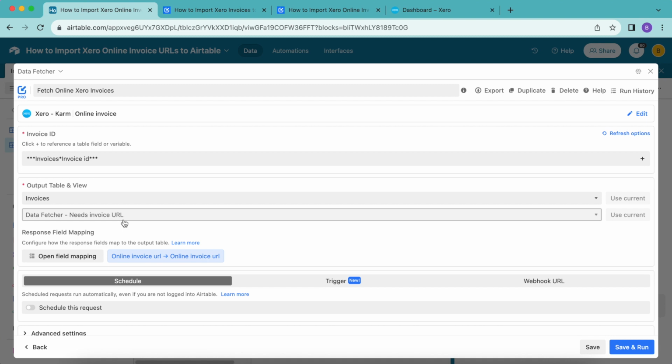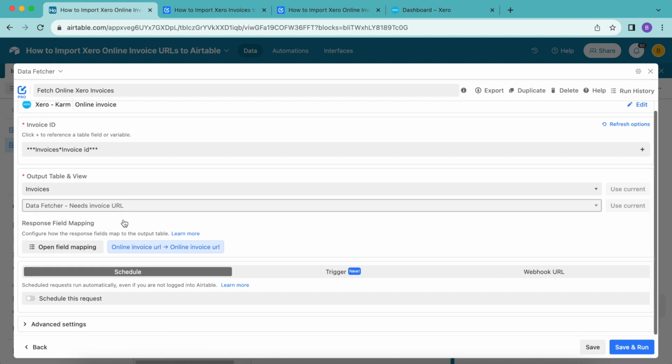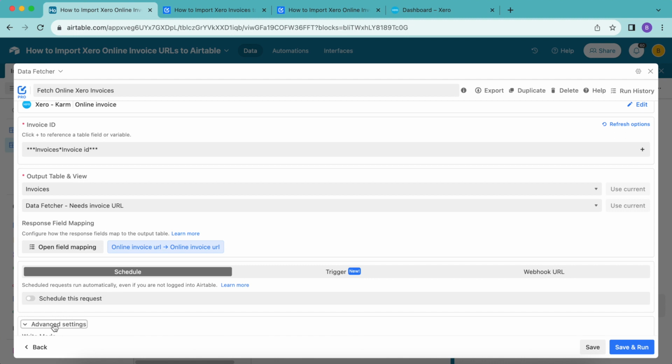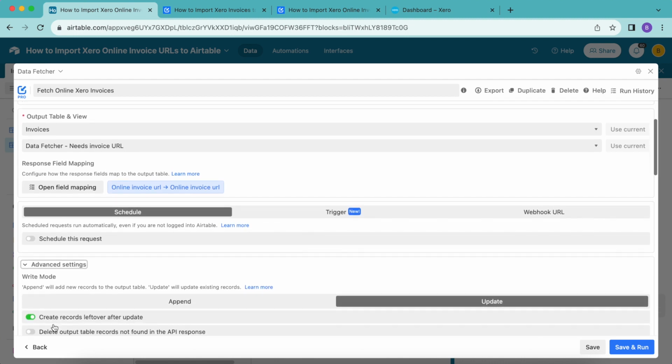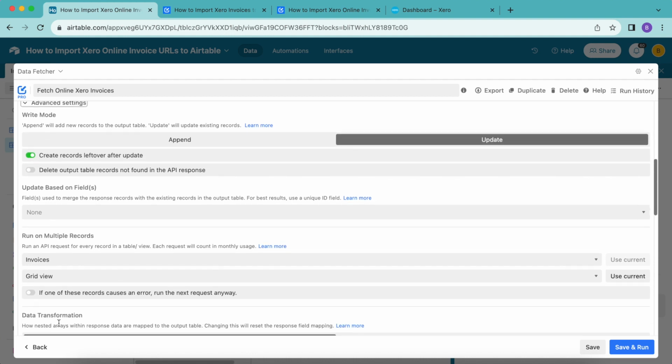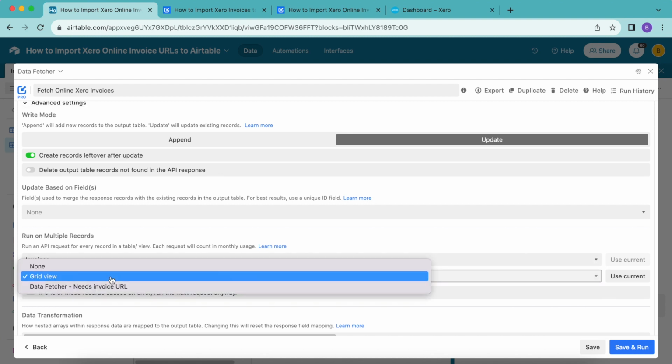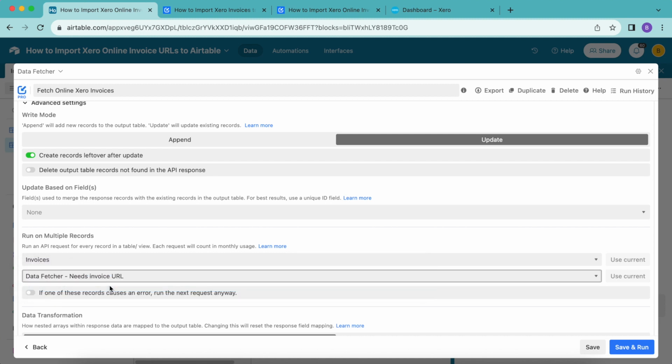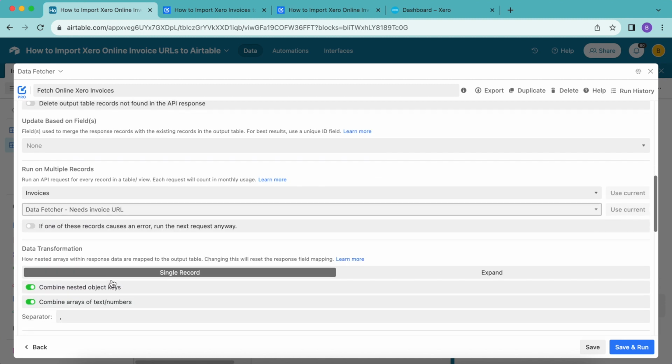Then we're going to scroll down to the advanced settings down at the bottom here. As you can see, we're going to open that up, and we're going to scroll down to run on multiple records. So here we are. This is where you will find it, and we want to change this view as well. You can leave that top input as invoices, and then from the next one we want to select again data fetcher needs invoice URL. Then we want to select save in the bottom right hand corner, and now we can close this window over.